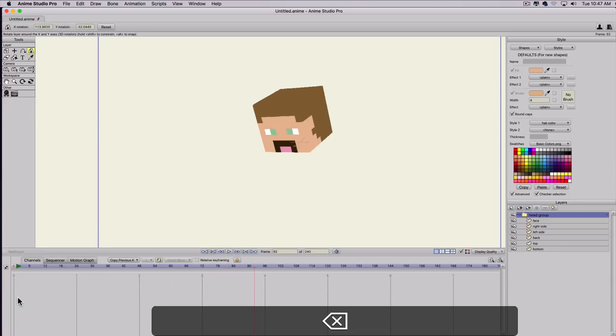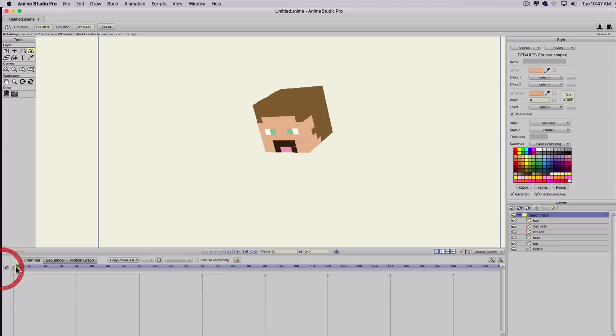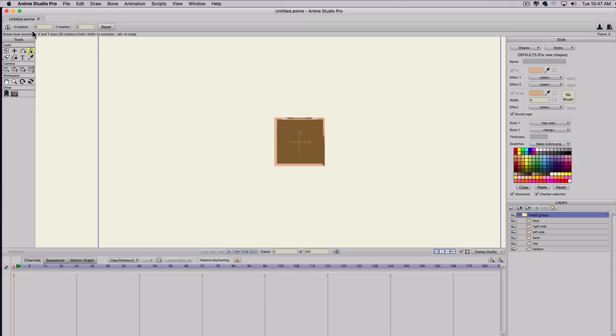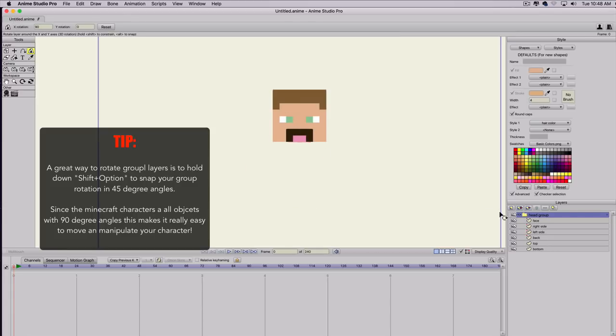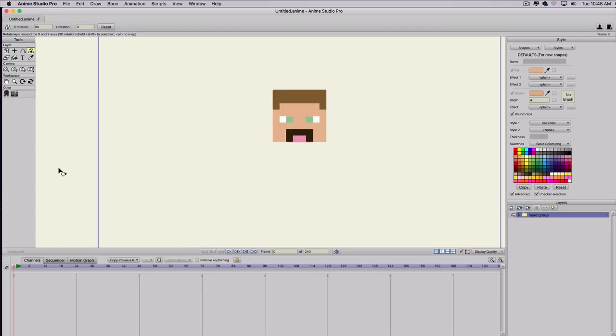So that's really easy. And what I'm going to do is go back to 0, and under the head group I'm going to just reset the entire head. And then because we're looking at the bottom of the head and you want to rotate it forward, I'll just hold Shift and Option and then left click and drag down, and that's going to just rotate it 45 degrees. So we don't have to type in anything, we can just rotate it so it's looking forward. And we can just collapse that group for a second and then start on the arms.